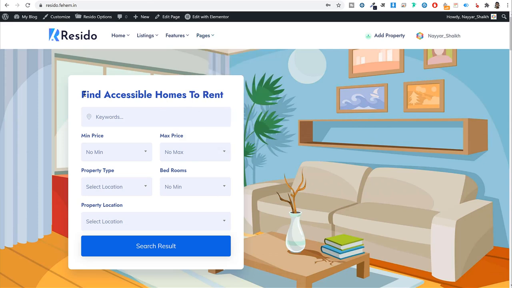Now in this section, as you can see, we have this thing over here. At the left hand side, we have this search bar and a different kind of search bar. And at the right hand side, it's blank. We have this image in the background.